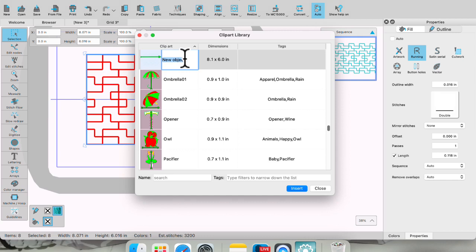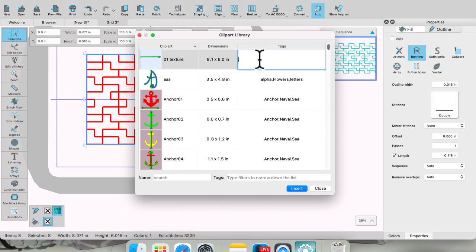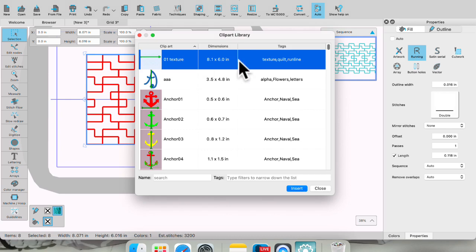So the name of this one, I like to put my own creations near the top. So I might want to do A1 or O1 and maybe texture. Or I can name it any way I want. So over here, I could put in the tag box, double click in there. I could put texture, quilt, I don't know, maybe run line, something like that. And then what I'm going to do is now that I'm done, I'm going to hit the return button or enter so that now that it's in there.